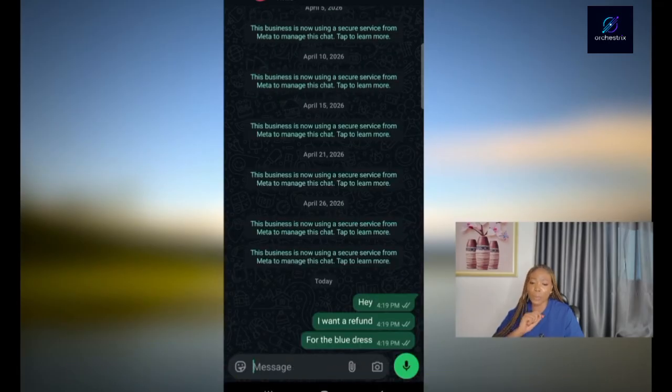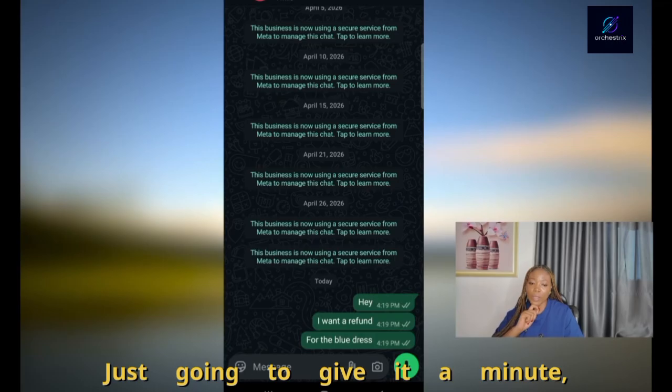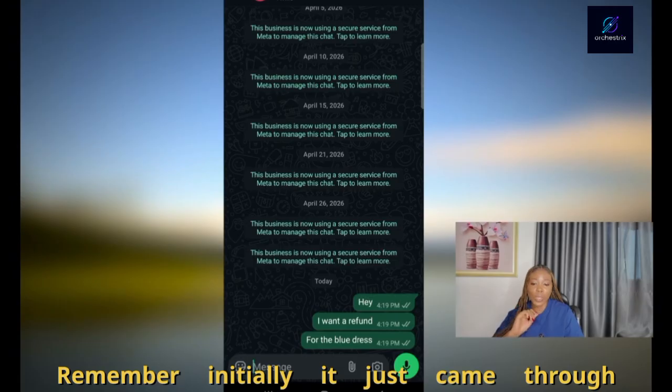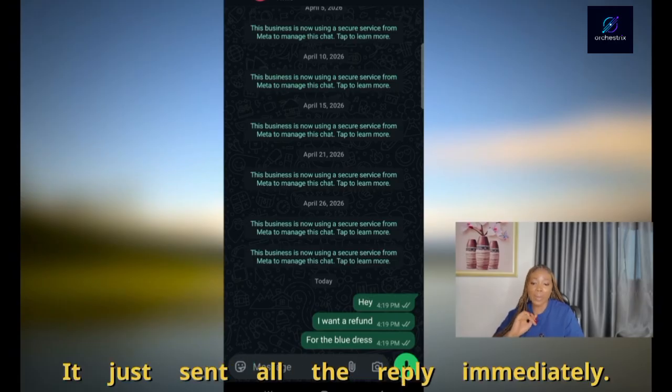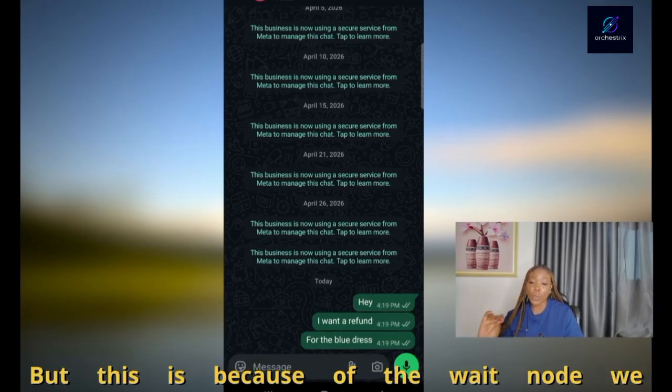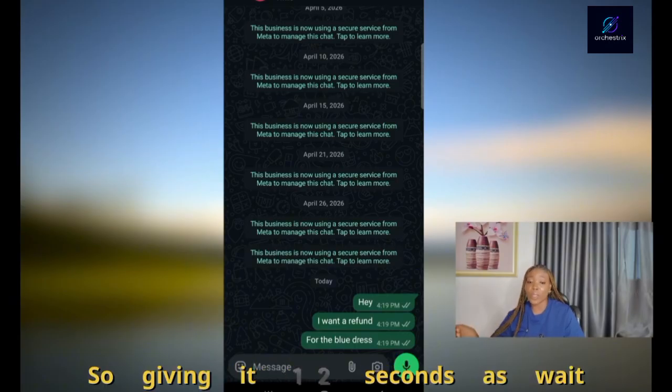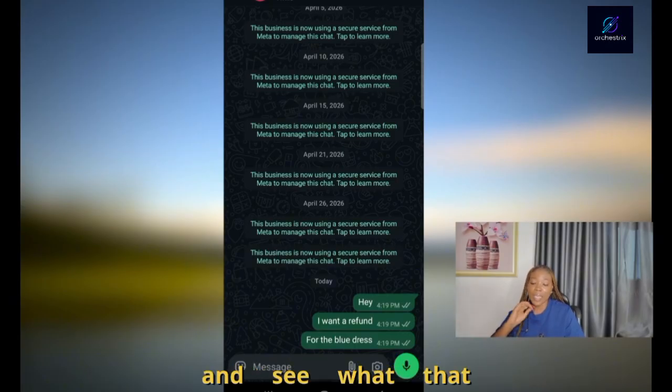And let's see if we're going to get 3 separate messages. Just going to give it a minute, let it process, then we can see what it does. So while waiting, remember initially it just came through immediately. It just sent the auto reply immediately. But this is because of the wait node we added. We added a wait node, so it's waiting. So we're giving it 12 seconds as the wait and we'll see what this does.